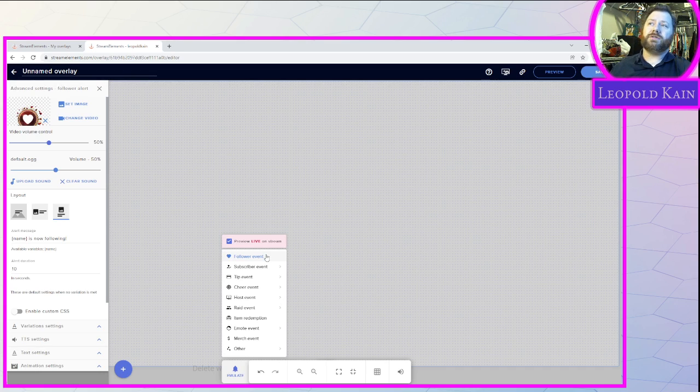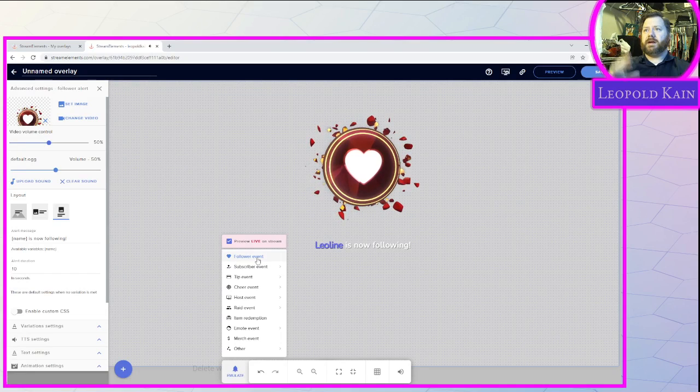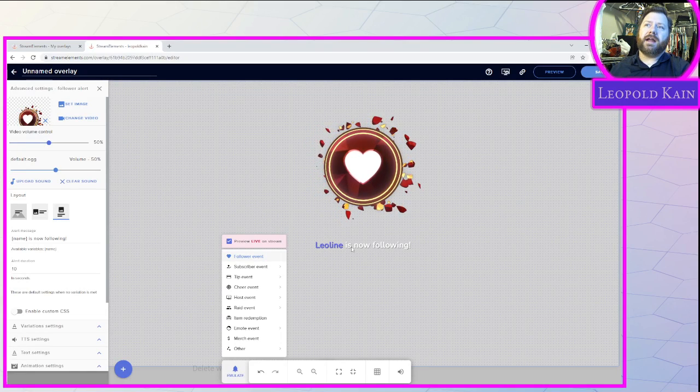So this one right here, if you have a stream, I suggest you try to get it. Now what we're going to show is, like I said, we're going to preview what this looks like. We're going to go to emulator, go to follow event, and hit it, and it pops up on that big giant screen what we've done. It says Leo line is now following, and shows this big giant heart.